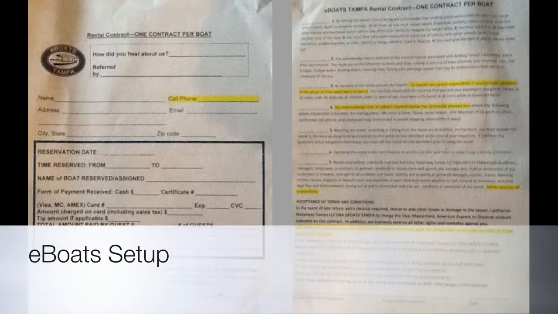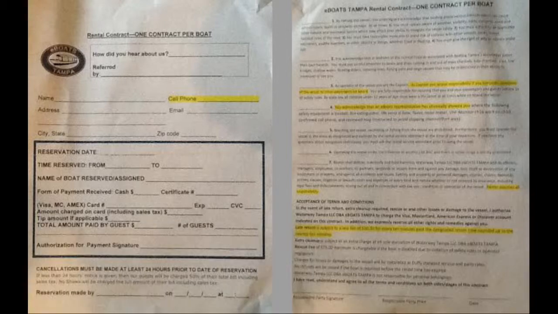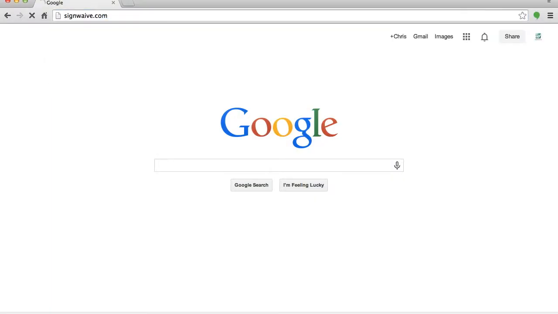Okay, in this demo, I'm going to set up the digital contract for eBoats Tampa. Looking at their waiver, it's a two-page waiver, and it looks like the section outlined in blue is admin only, or the section that the staff would fill in. So we'll go ahead and go on to signwave.com.